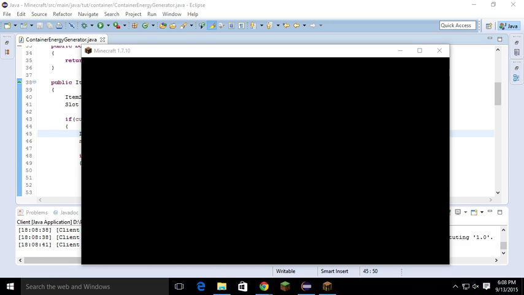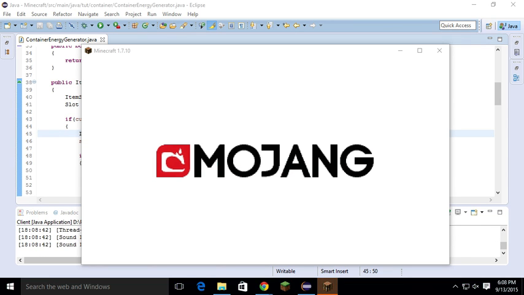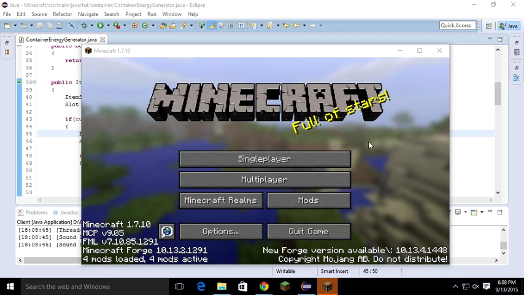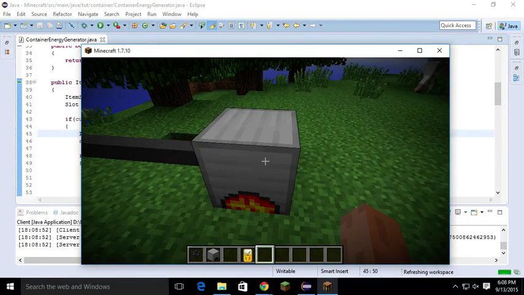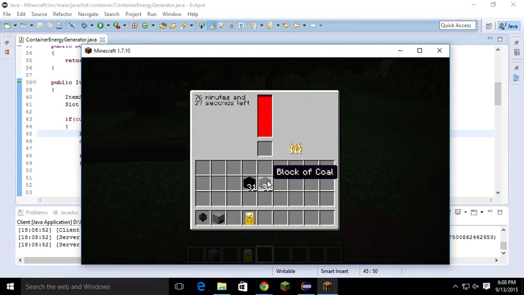Okay. I'm going to run the game real quick. Okay. So let's try it. The shift click method works, so that's good.